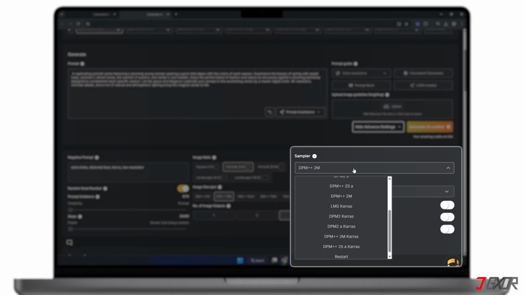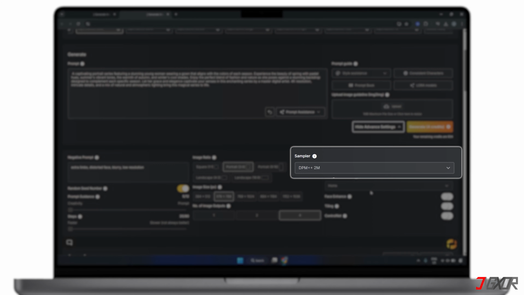Meanwhile, the sampler setting controls how the AI actually builds your images. Each one works slightly differently, and the best choice depends on what you're creating. Personally, I've had the best results using Euler A or DPM++2M, but feel free to experiment.